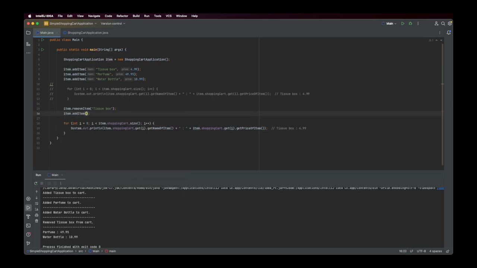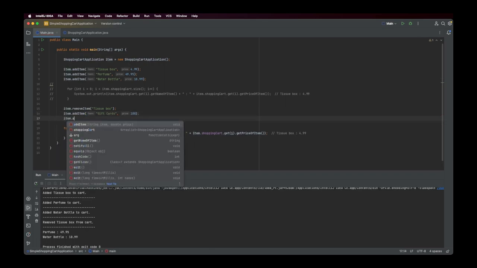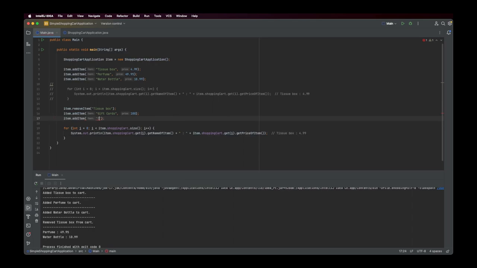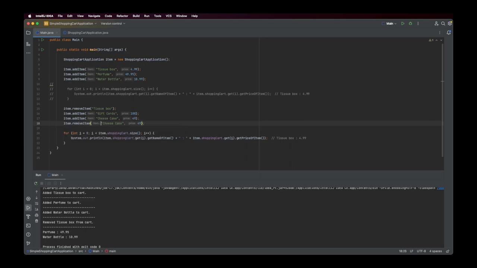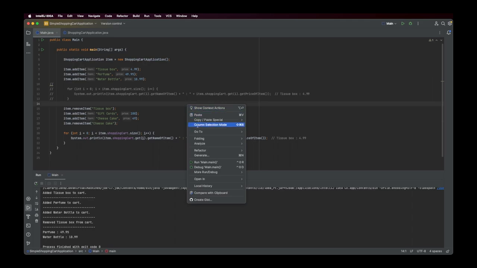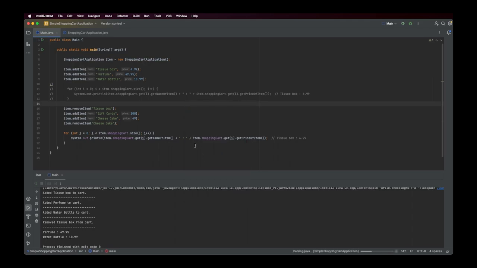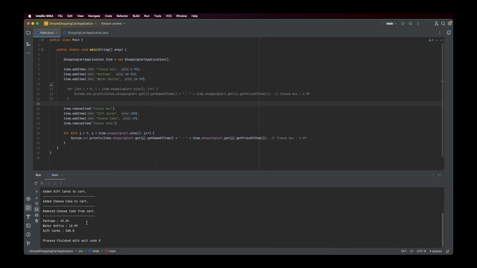Let's try a bit more. Gift card. $100 worth of gift cards. And then we want to buy cheesecake. Cost $40, and then I decided not to buy cheesecake because I want to keep my calories low. So yeah, it works.